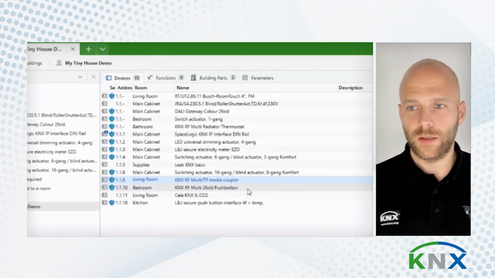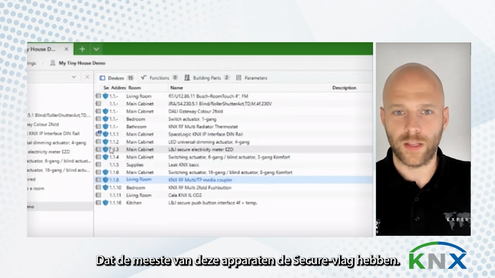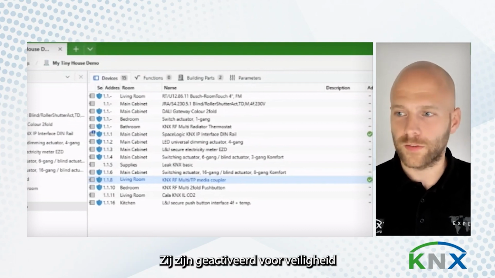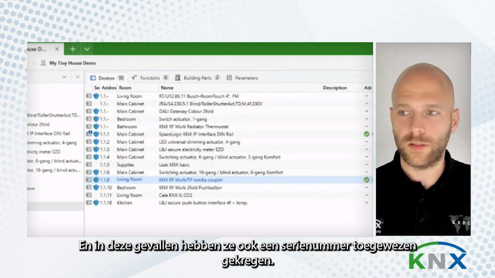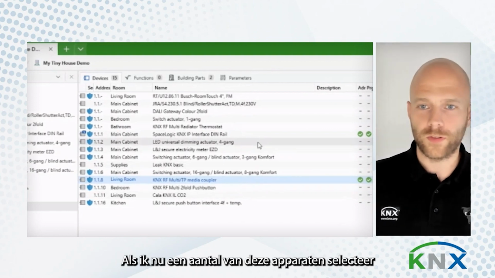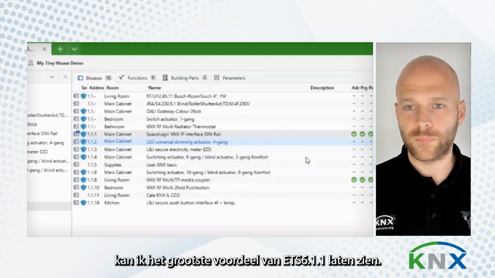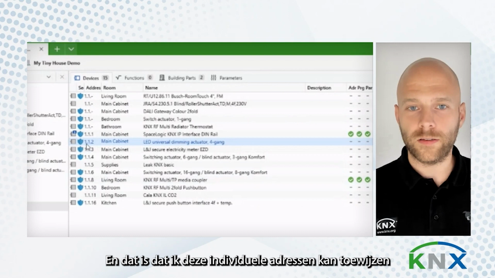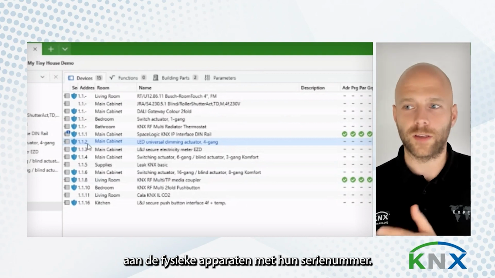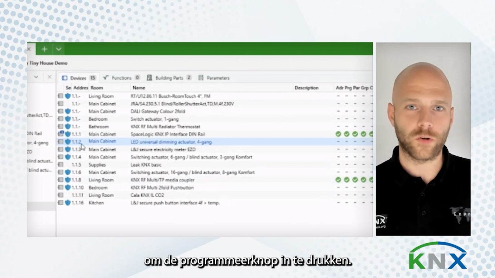And now what you see here is that most of these devices, they have the secure flag. What that means is that these devices have an FDSK scanned, their security is activated, and in these cases also the serial number is assigned to them. And if I now select some of these devices, I can show you the biggest benefit of ETS 6.1.1. And that is that I can assign these individual addresses to the physical devices using their serial numbers. The resulting difference is that I do not have to go to the device and press the programming button.